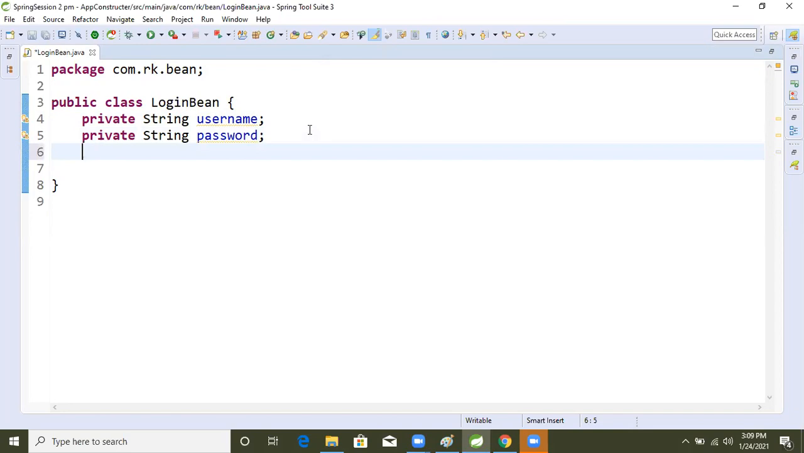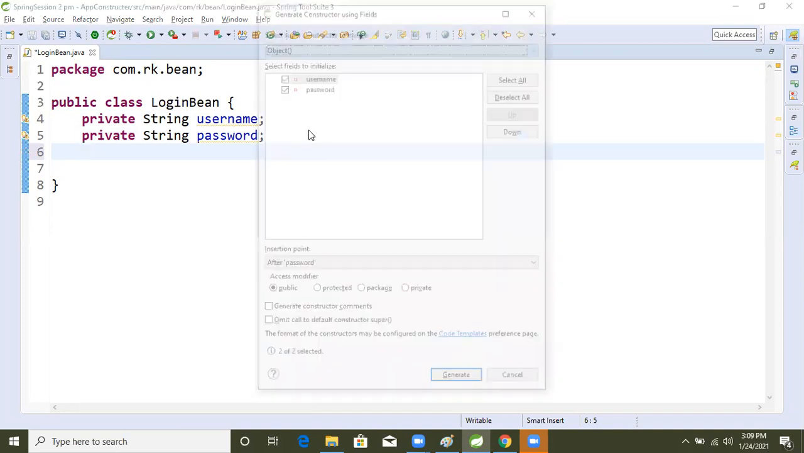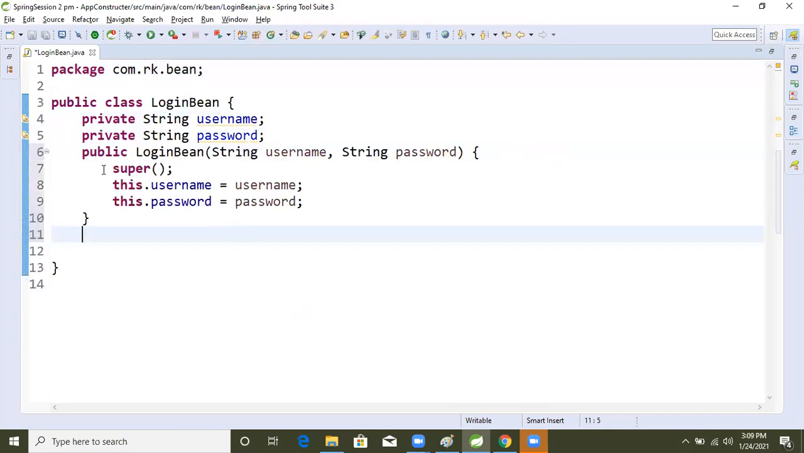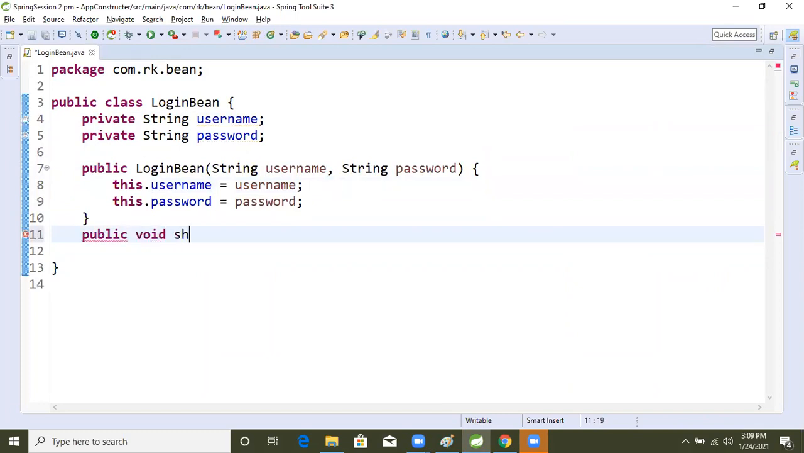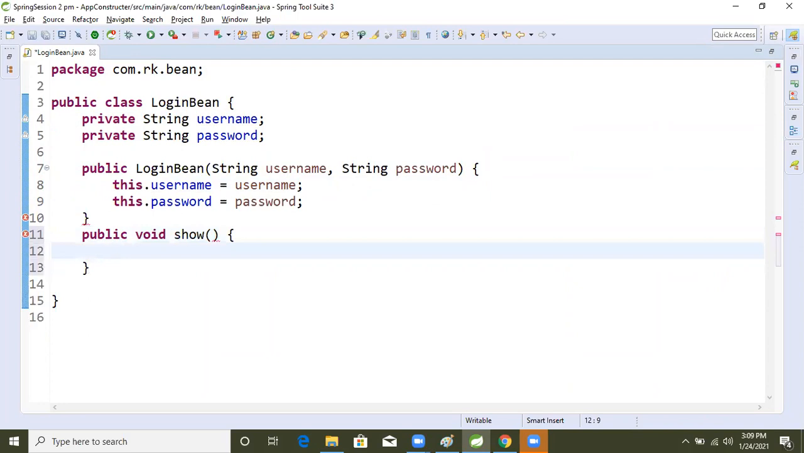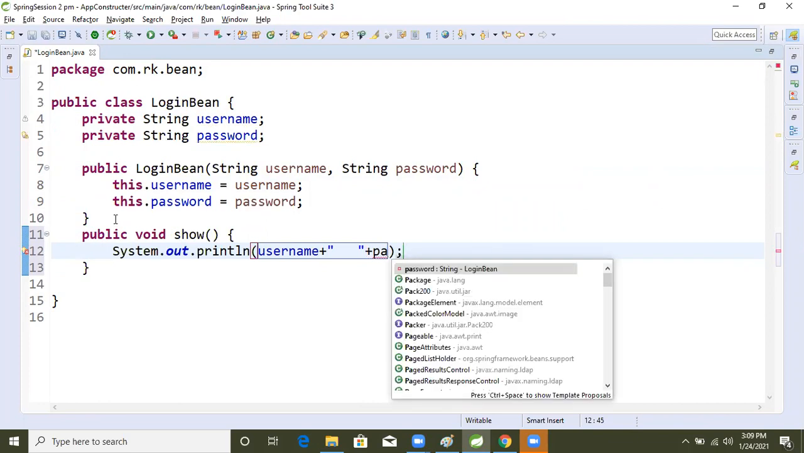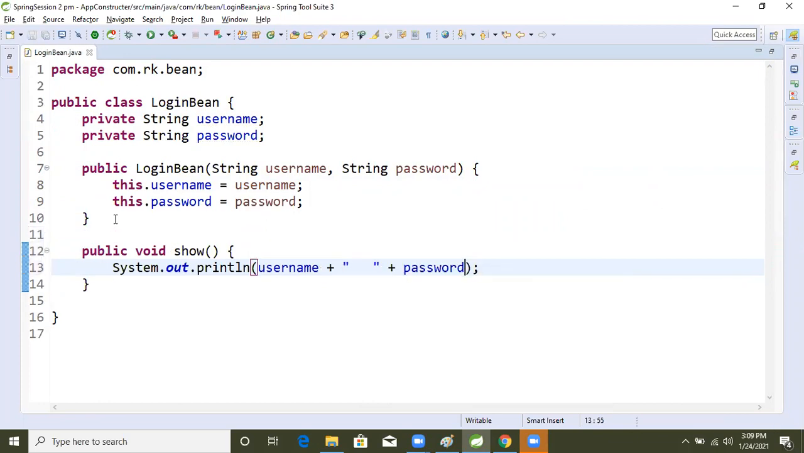Now I'm taking the logging data, so I'm injecting the data as a constructor. Now let's take one method, public void show. In that, just sysout username and password. Two things I have taken here.